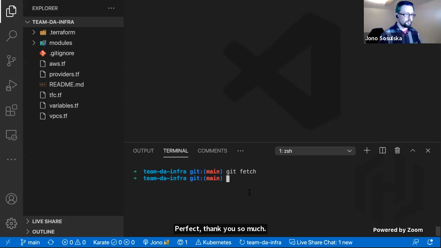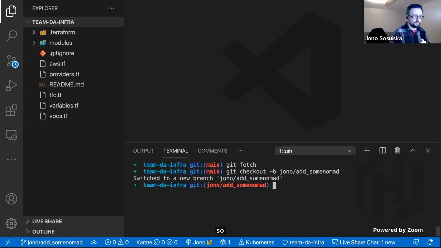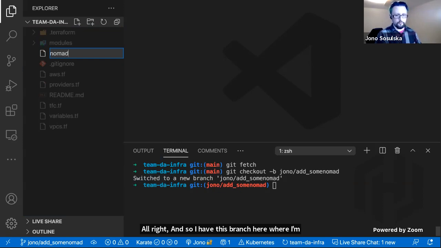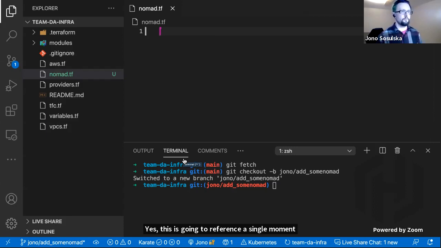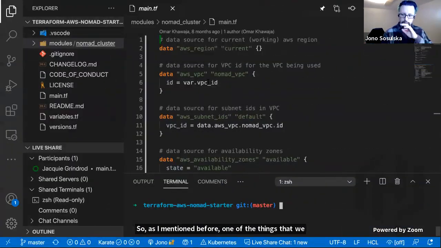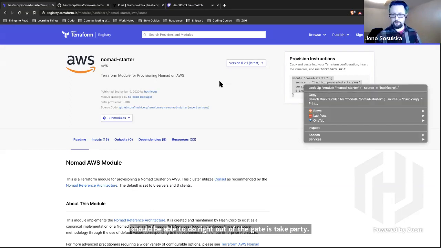So what we're going to do is we're going to start off with a branch. I don't necessarily want to push straight to master and start deploying infrastructure just yet. All right, and so I have this branch here where I'm going to say I'm going to add some nomads. I'm going to go through and create a new file. And we'll do nomad.tf, and this is going to reference a single nomad cluster running in a single region as we move forward here. So as I mentioned before, one of the things that we should be able to do right out of the gate is take the provision instructions and go ahead and drop them right in.